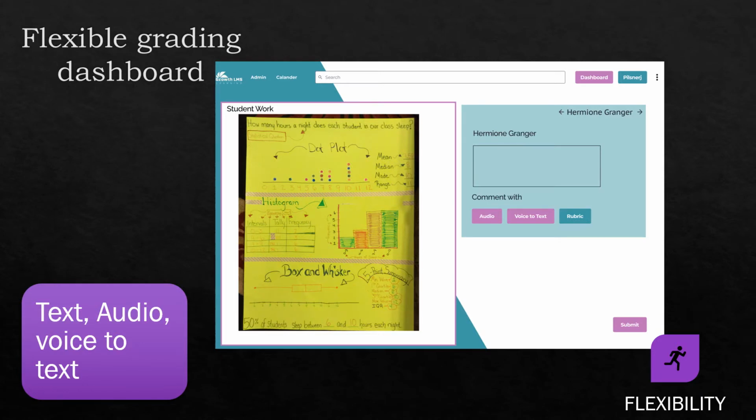Here we have our flexible grading dashboard. And again, going back to flexibility in some of the voice from our users, they wanted to not only be able to type, use emojis in a box, but also to be able to give audio feedback. And we also added voice to text as some of the options, just to give a little bit more flexibility in that student work.